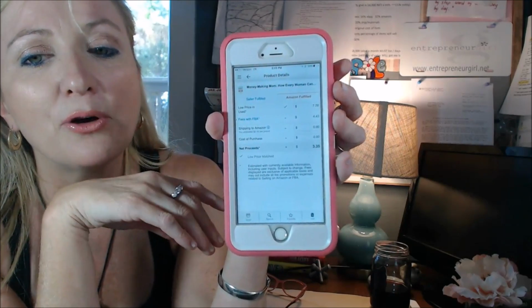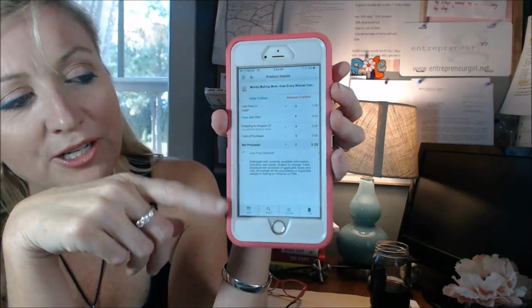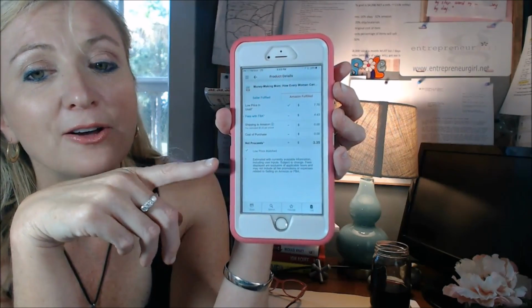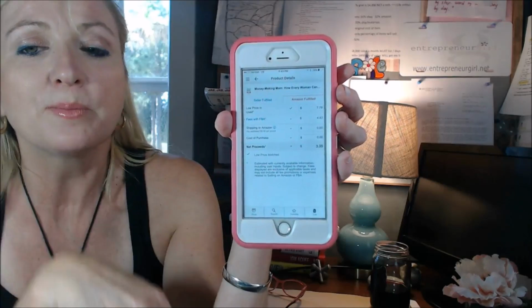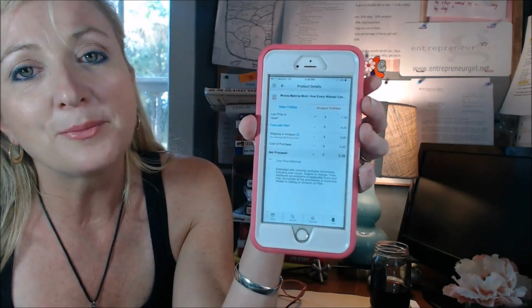I just wanted to let you know that you could, and that the app doesn't cover it. So this is pretty cool because it tells you exactly how much net profit you can expect from buying this book, and then you can make an educated decision whether you want to buy it or not.